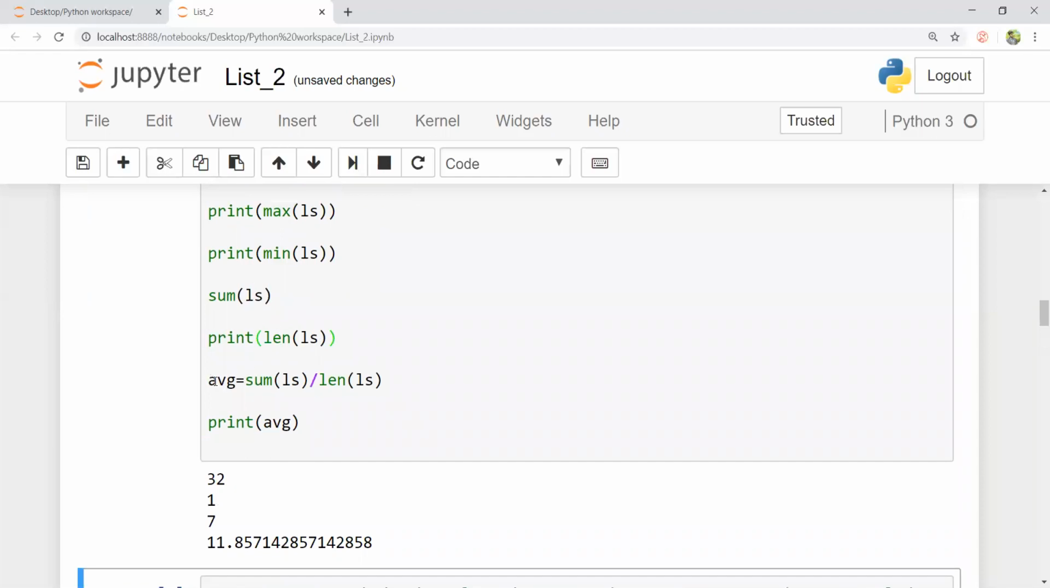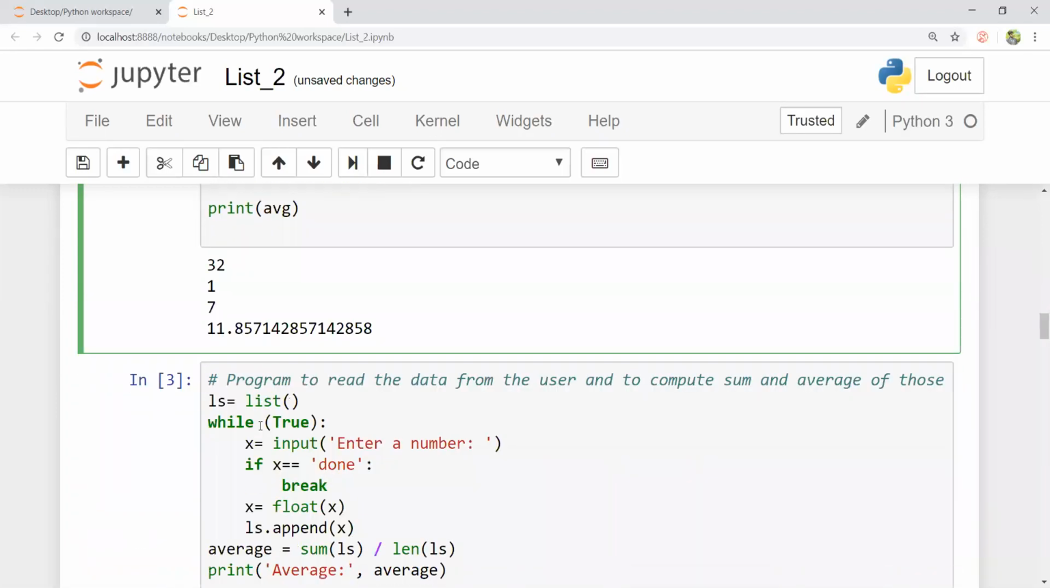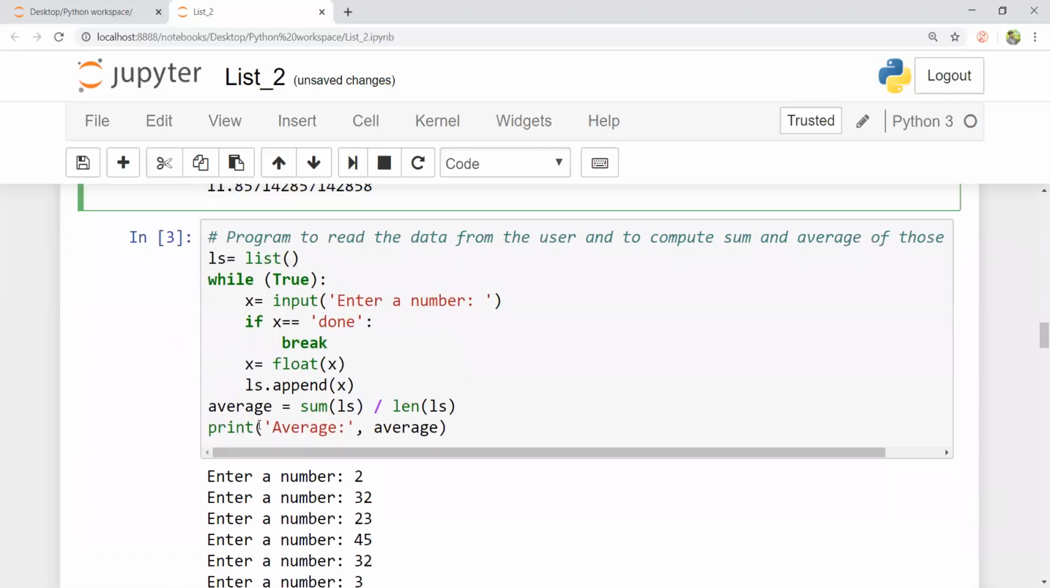Now, if I want to find the average of the list, average is equal to sum of ls divided by length of ls, and then simply say print average. Here I have written a small program to read data from the user and to compute the sum and average of those elements which have been entered by the user.